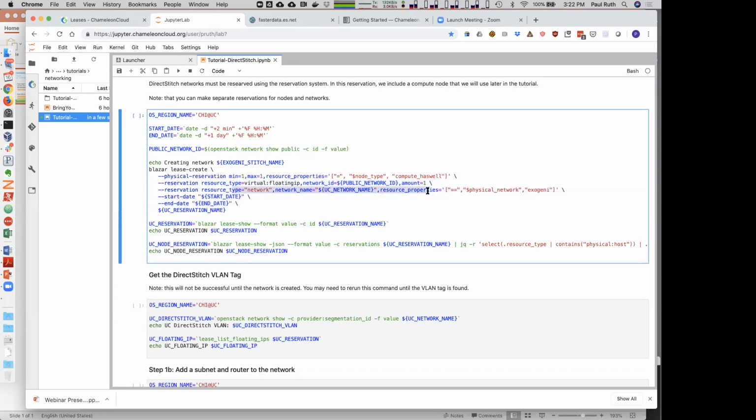The next thing is I'm actually going to reserve the network. This is actually one of the interesting steps here. There are, in fact, exactly 10 VLANs that are connected from each site to Internet 2's L2S service. Specifically, this one connects to ExoGENI. So what I'm reserving here is an isolated VLAN.